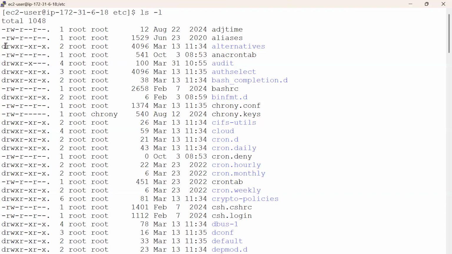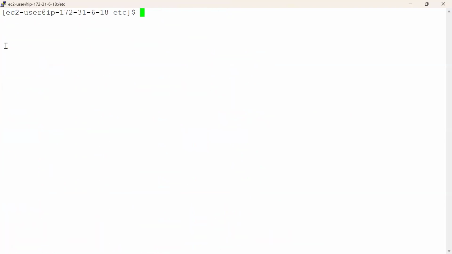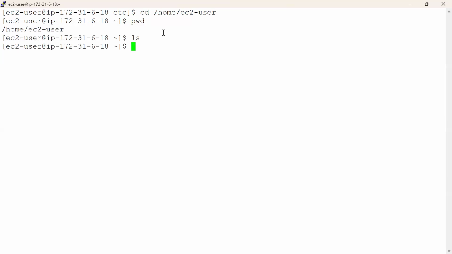Now there is one more command. Let me go to cd /home/easy2user, the home directory. Now you need not type this. If I type cd alone, then also we can move to the home directory. Now you can verify. Using ls, there is nothing, but there are some hidden files. So you can see them with the help of ls -a.